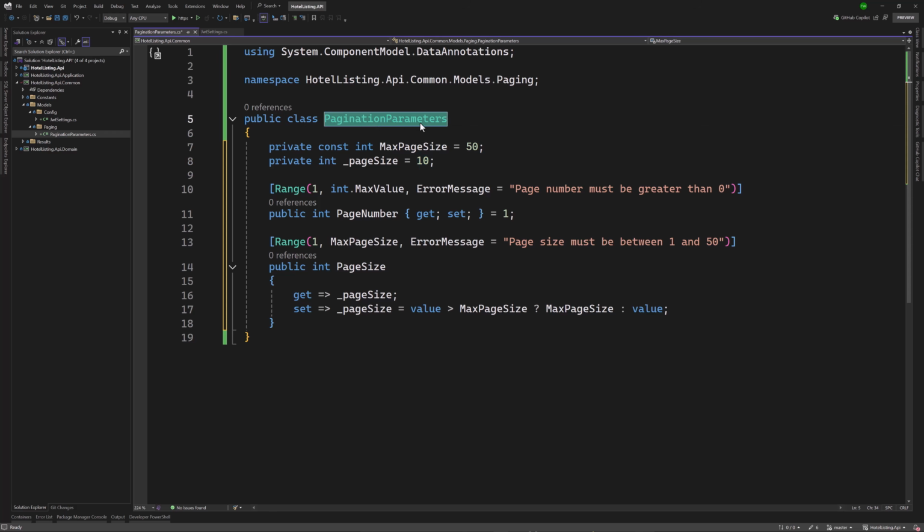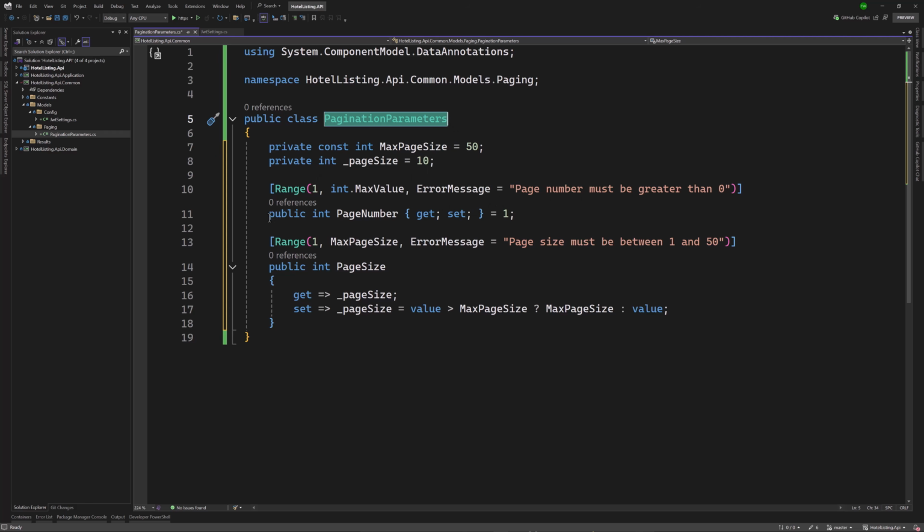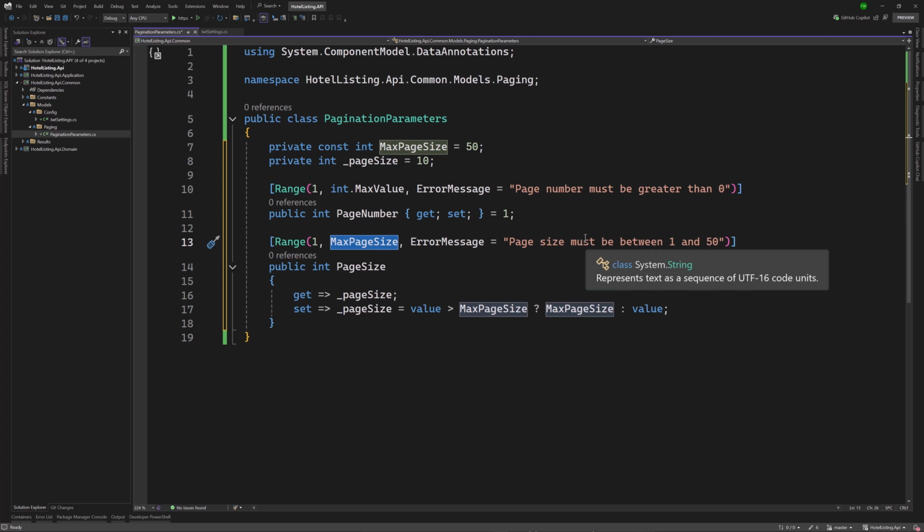So this PaginationParameters is actually going to be used as a model to be added to the requests, so that they can provide a page number and a page size. So we're defaulting the page number to be 1. And of course, I'm just setting a range validation to make sure that it's between 1 and some max value. And we're doing the same thing for the page size. But here, I'm setting that the range must be between 1 and the max page size. So the value must be between 1 and 50, or whatever value we have there.